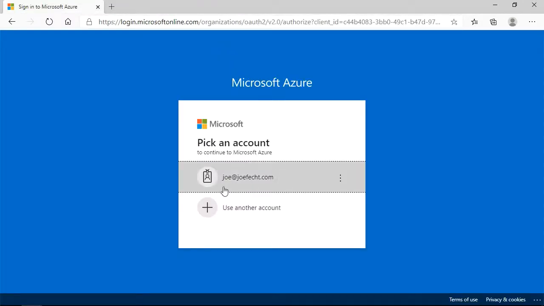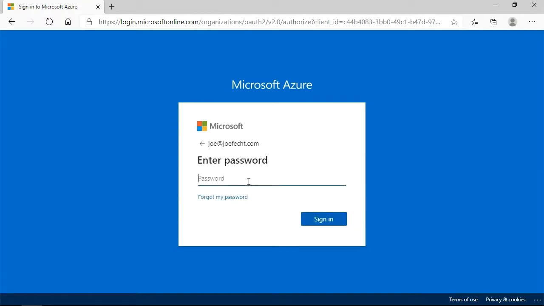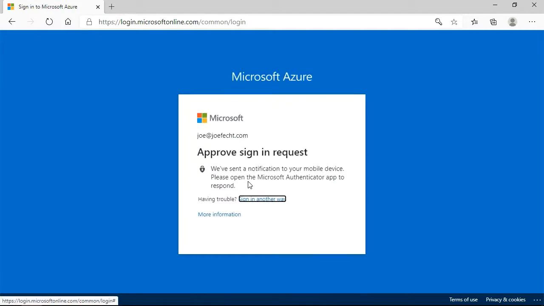You can see I've already got an existing email address that I've signed in with. So I'll select this. I'm going to enter my password. We're going to type it in correctly this time. And you guys are using MFA, right?